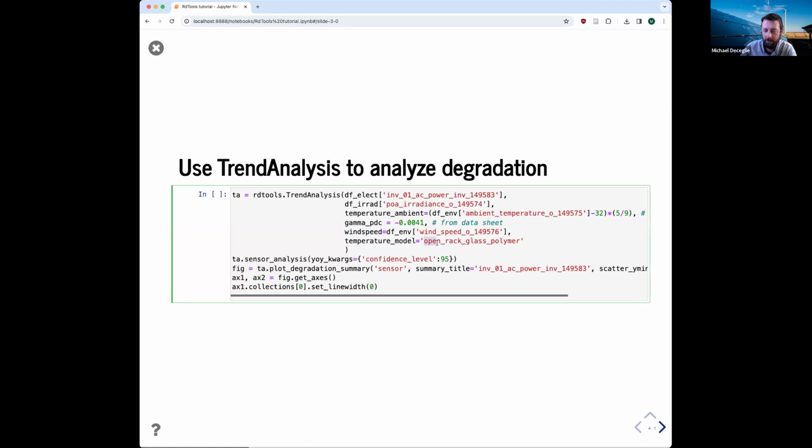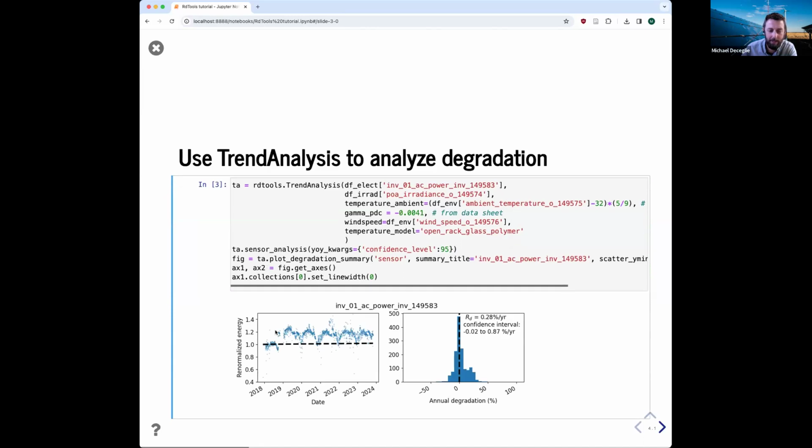Then we've got to give it a temperature model so that RD Tools knows how to calculate a module temperature from the ambient temperature. This is an open rack system with a polymer back sheet, so this is the appropriate temperature model there. That sets up the object, and then we can deploy the analysis by just calling the method on that object, sensor analysis. Year on year is the name of our degradation algorithm, the year-on-year approach. We're going to give that one argument, just the confidence level. I'm going to crank that up to 95 for today. So I'll start this off, and then finally, a method on our trend analysis object is to generate this nice plot. What you're looking at is, in blue, the normalized energy. Black is our estimate of the degradation rate from that year-on-year method.